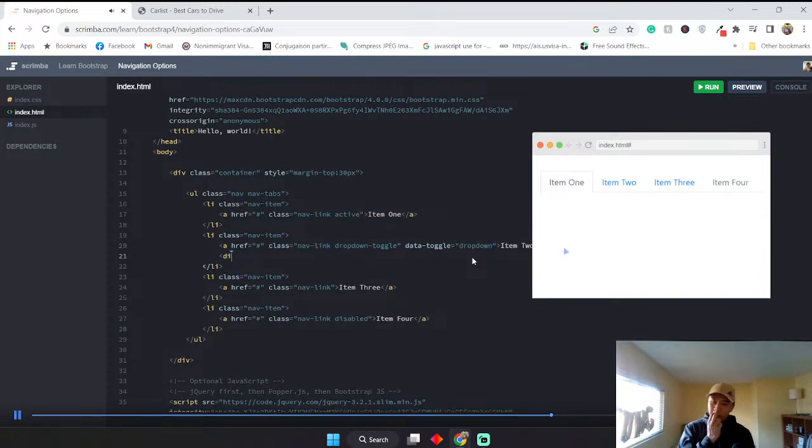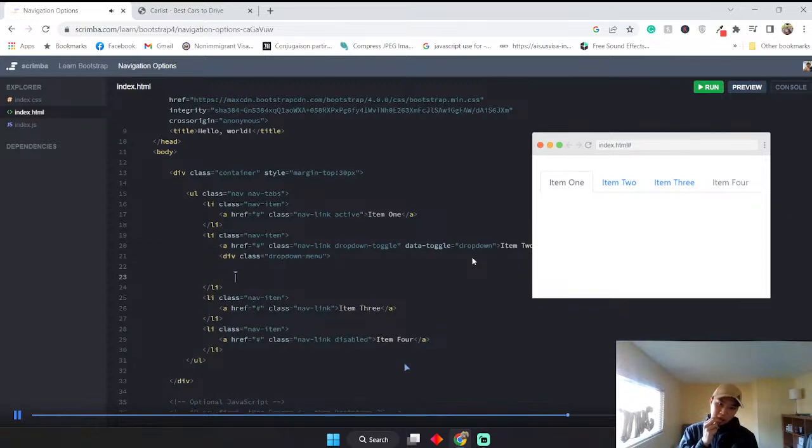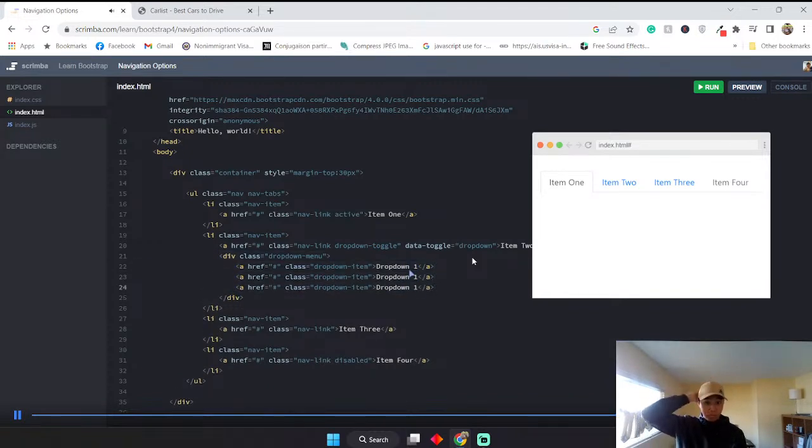And then underneath this line is where we'll create the actual drop-down, and this is just going to be a div with a class of dropdown-menu, and close that off. And then inside of it, we're going to put all of the actual links that will be inside the drop-down menu. So these will be anchors with links to nowhere, and class is going to be dropdown-item. And then I could put my content, so dropdown 1. And then I'm going to duplicate this line, so dropdown 1, dropdown 2, dropdown 3.